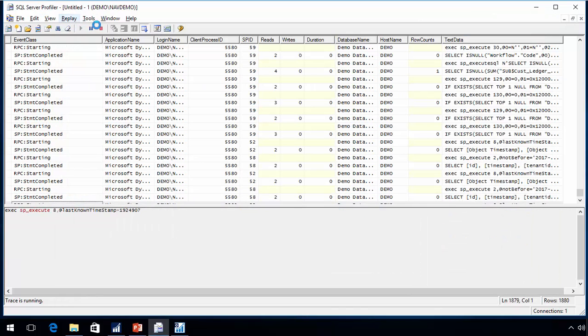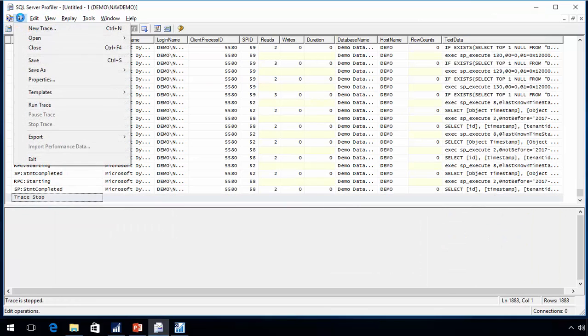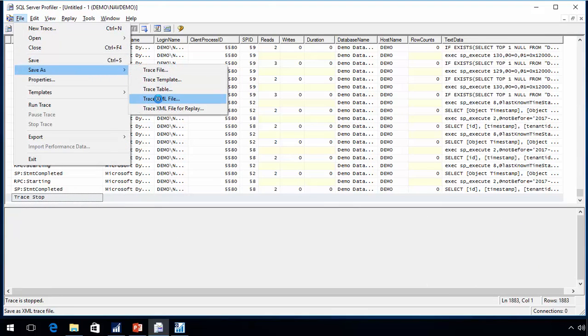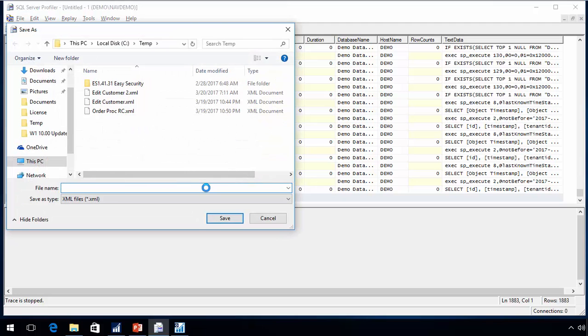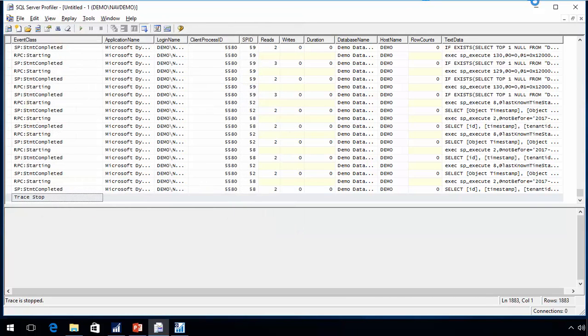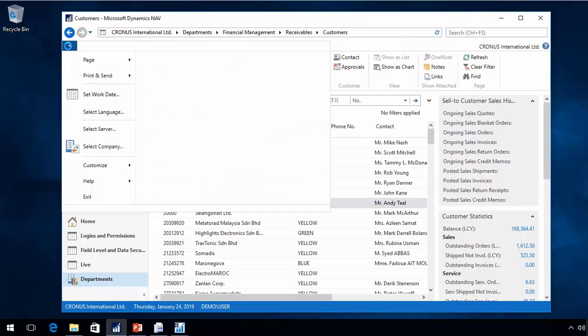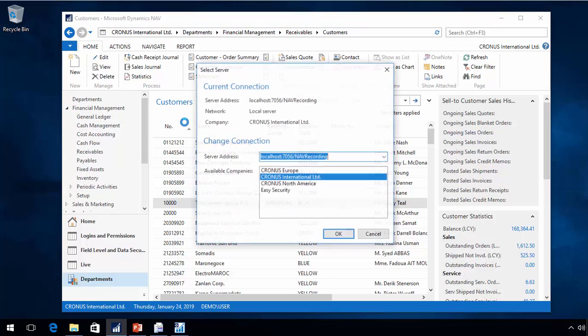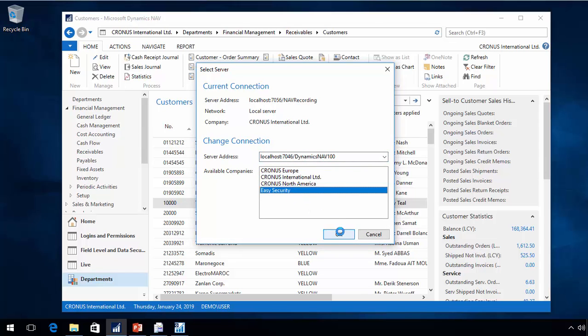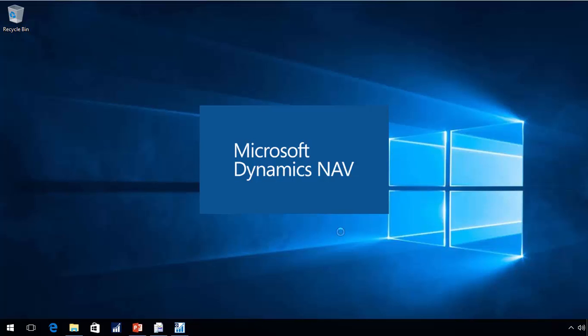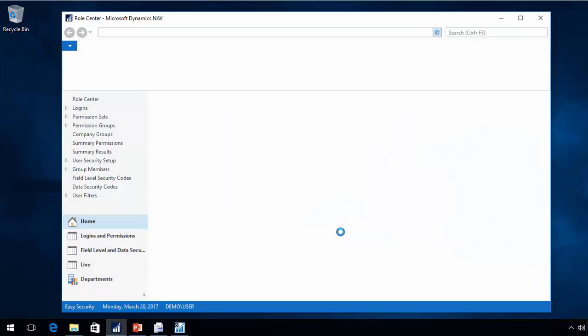So I'll go back to my SQL Profiler. I will stop that and save it as a trace XML file in here. And I'll call this one edit customer 3 in here. I don't need the SQL Profiler for anything anymore. And I don't need to be in this database either. I could capture this one against a totally different database and then switch to my Easy Security or production database to actually build a permission set in here.